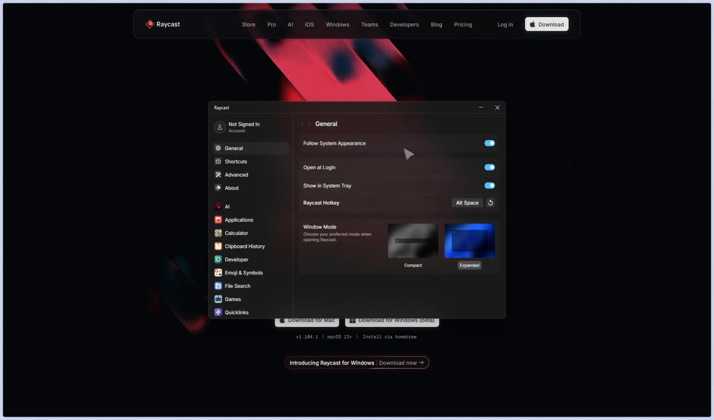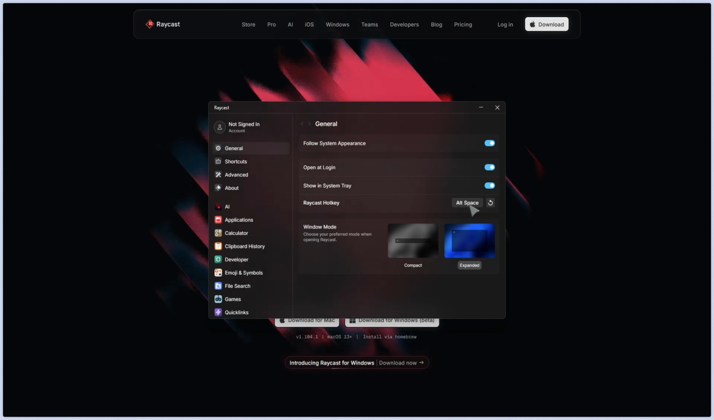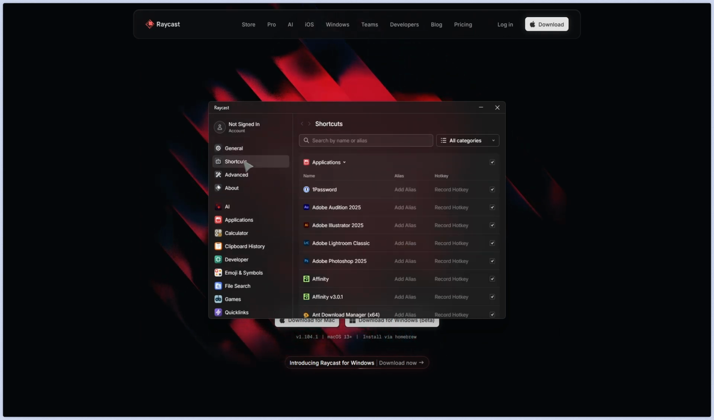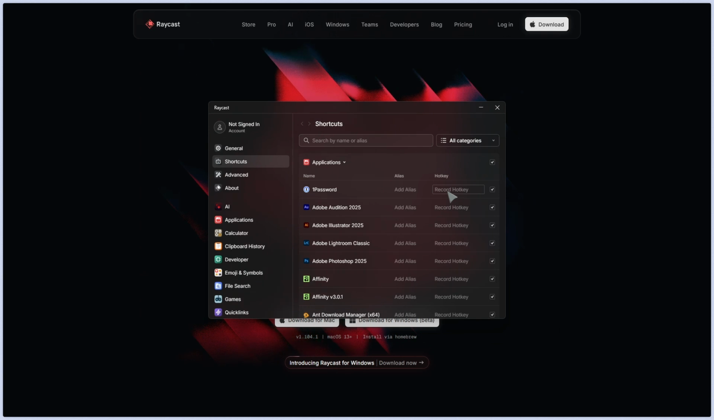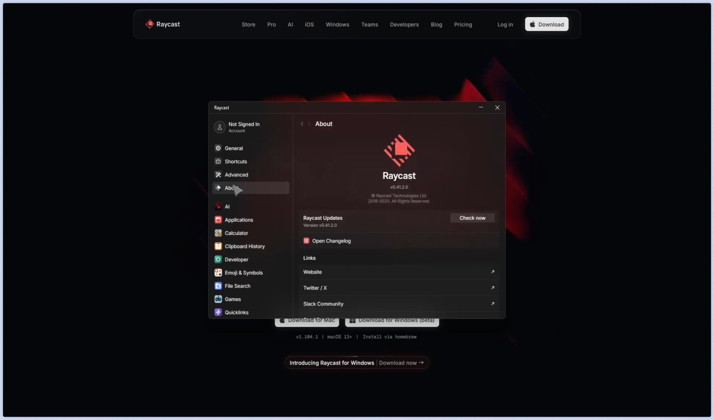So you have your general settings. From here, you can set things like system appearance, if it should start when you turn on your PC, and also what you use to open Raycast. For me, it's Alt and space. You have things like shortcuts for apps if you want. So you can create shortcuts where when you type in those shortcuts or hotkeys, they open any of those apps. You then have the advanced settings. I won't really go deep into this, but you can check that out.